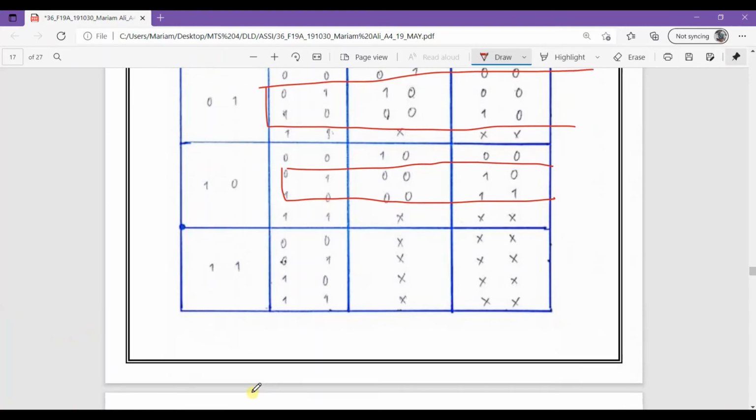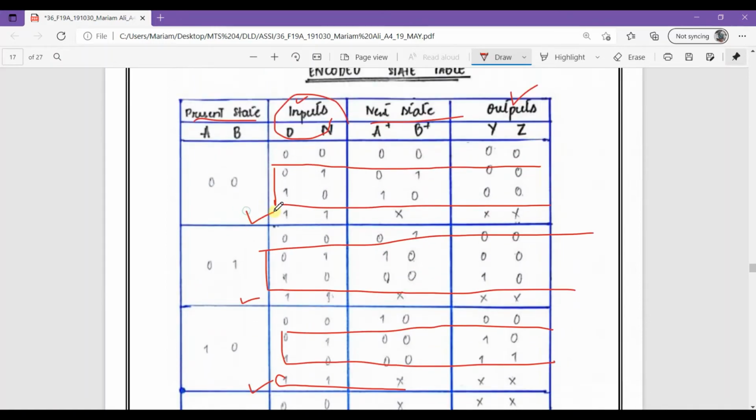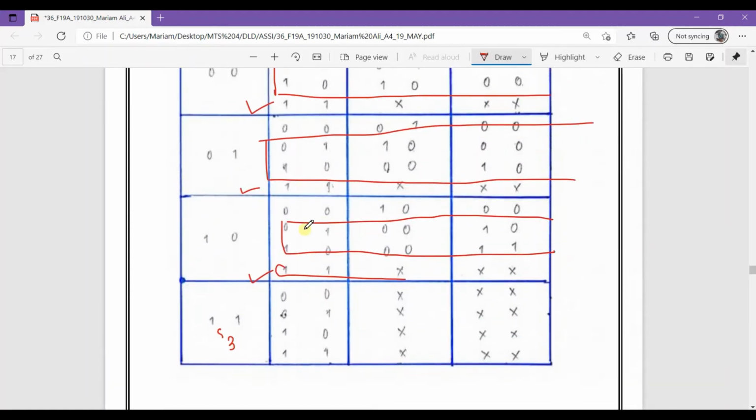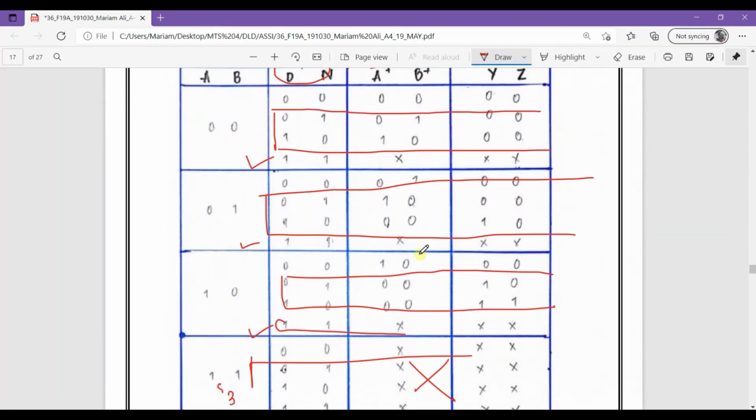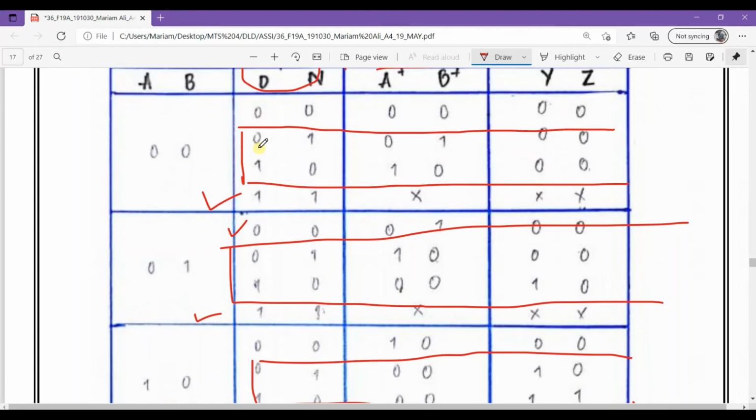As for the others, we are not interested, as this 1 1 is not allowed, this 1 1 is not allowed, and this 1 1 is not allowed, and further S3 is not included in our Mealy machine, so we are not interested in this portion too. We are interested in this portion, and further that 0 0 is the wait state, so at 0 0 there is no change.